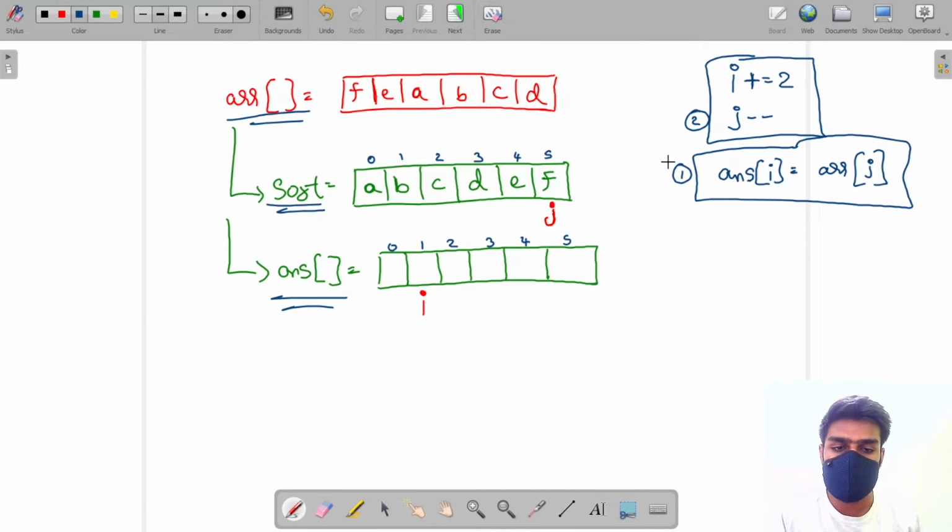Now I will follow these two steps and try to create my answer. I will place the value from array of j into answer of I. What is inside array of j? It is F. So I will keep my F here. Let me take the red pen and place my F here. After placing F, what do I have to do?